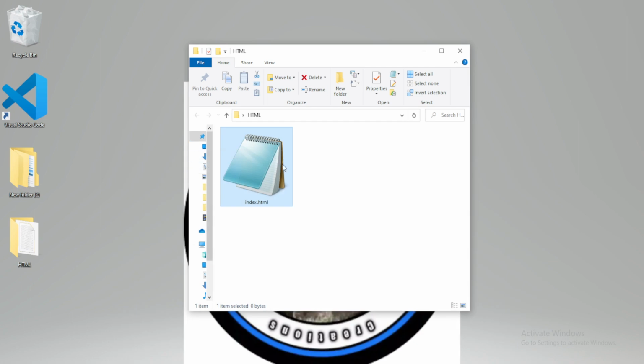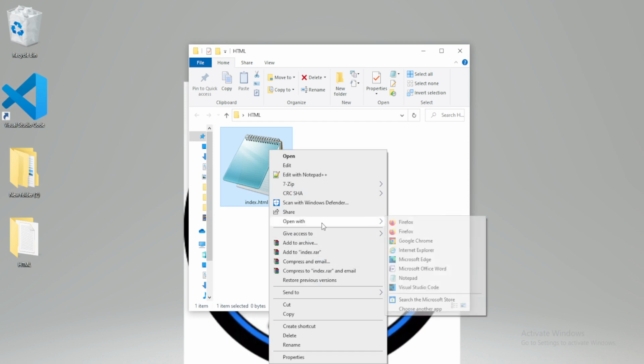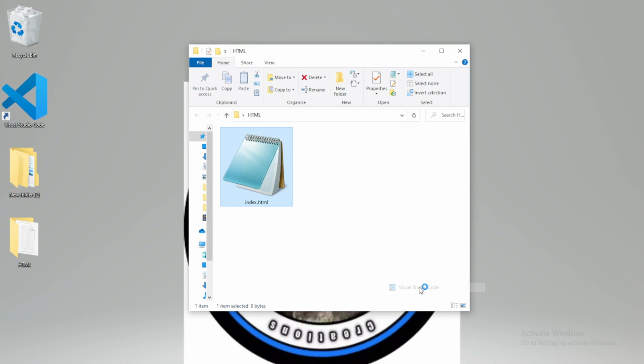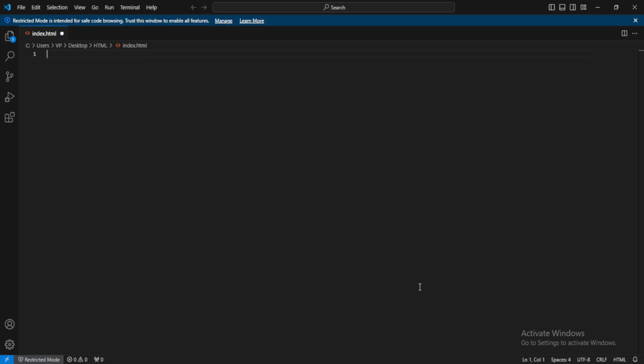So to write something in this file, we have to go to our editor to edit it. That is the reason why we downloaded Visual Studio Code. Now to open it, we are not going to click Visual Studio Code directly. We are going to open it from here by right clicking on it. When you right click on it, go to open with. After open with, go to Visual Studio Code. Click on it. After clicking on it, you can write anything here.